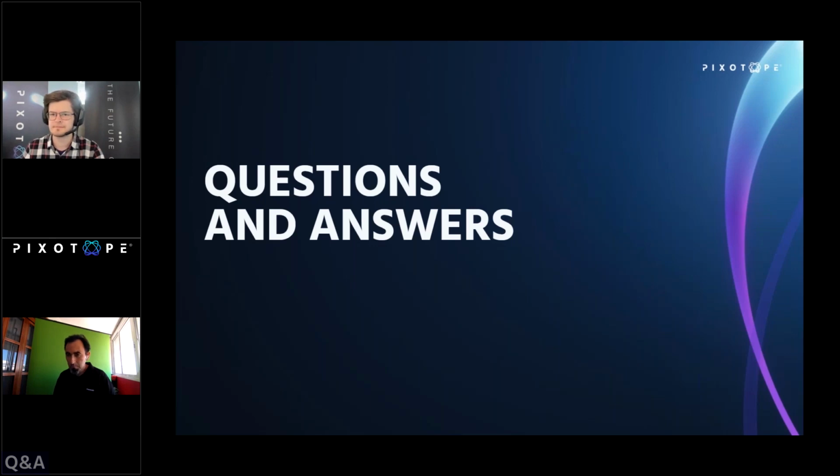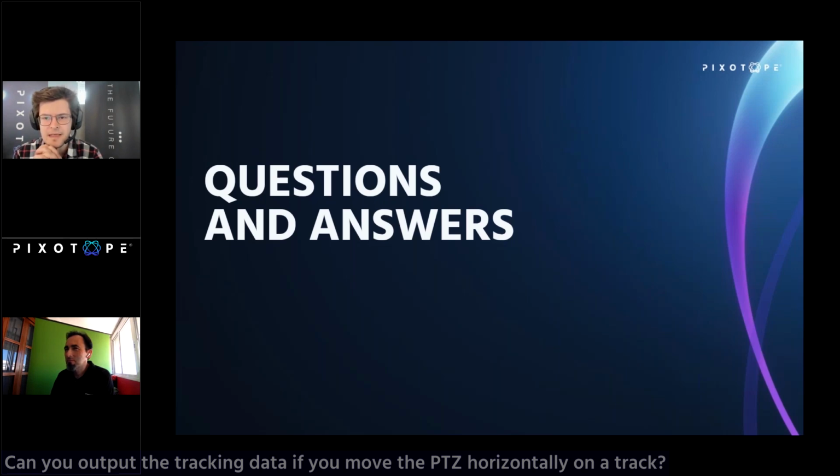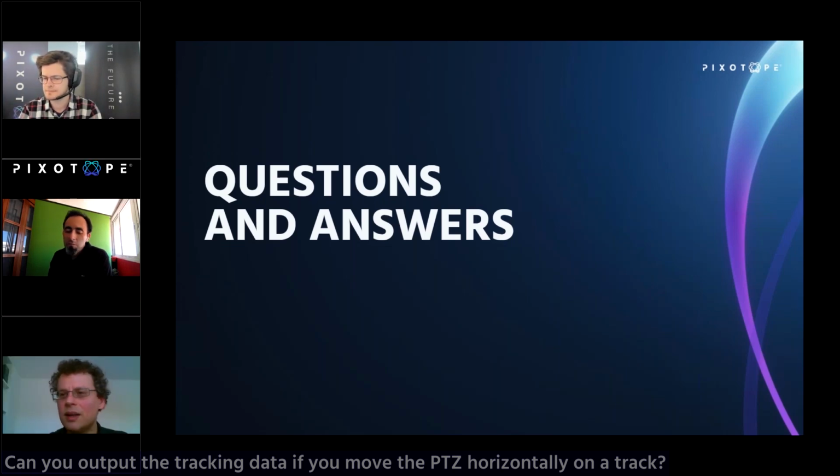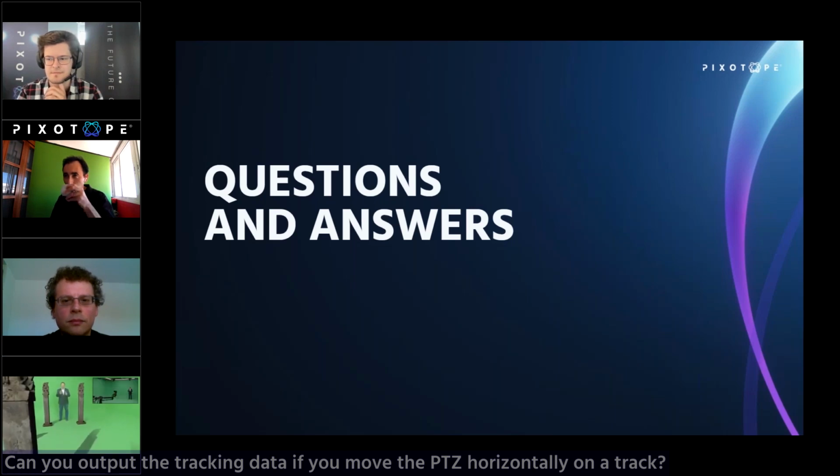So from the top, first question is, can you output the tracking data if you move the PTZ horizontally on a track? I suppose that would be a question best answered by Mo-sys. Okay. Yes, it doesn't matter where you mount the StarTracker UE150. Anything that moves, it can be on a track, on a rail, or a cable cam, anything that basically moves. Just in our example, we now mounted it on a jib.